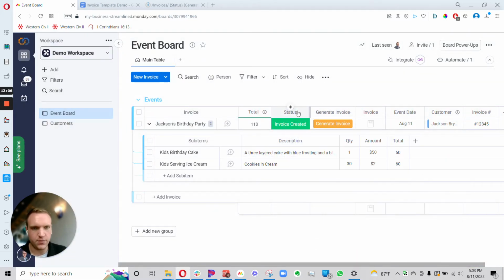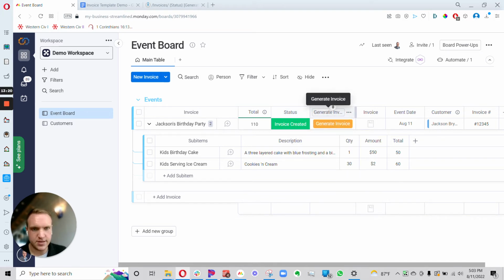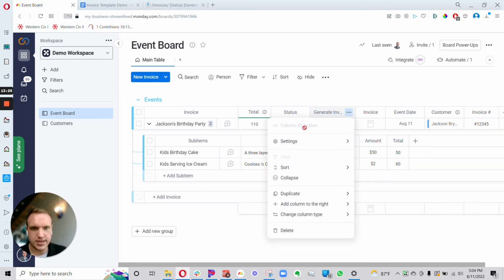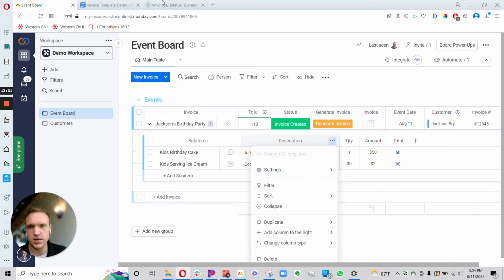This is really, really helpful because in the Make software, it's not going to tell you necessarily what the column name is, like status here. It's going to tell you what the column ID is. So you might have the title of, in this case, generate invoice, but if you click on that, you'll see the column ID is button. So this allows you just to be able to see what the column ID is.